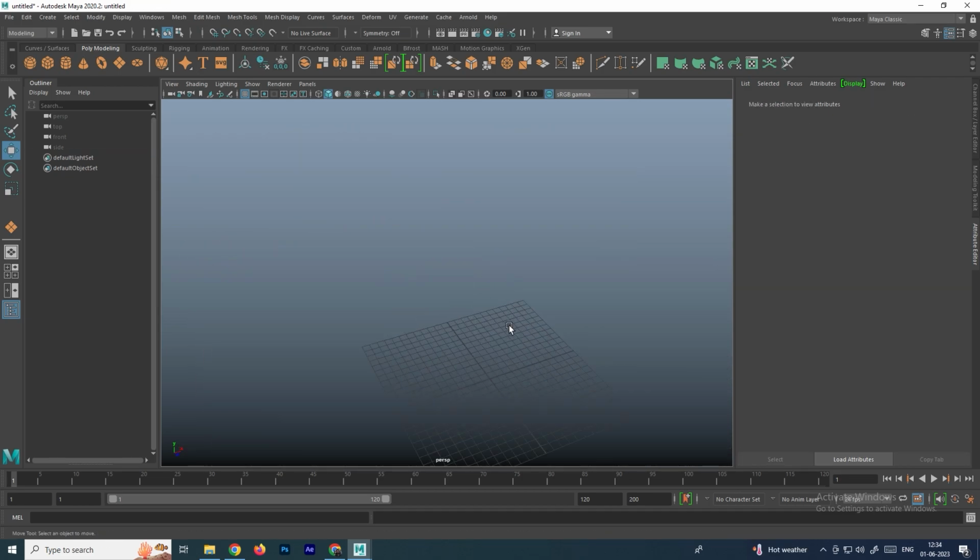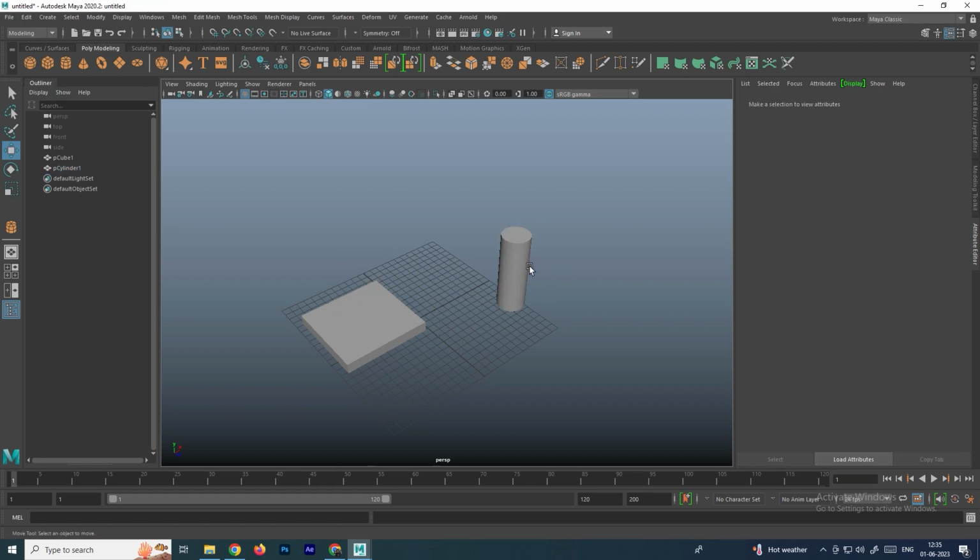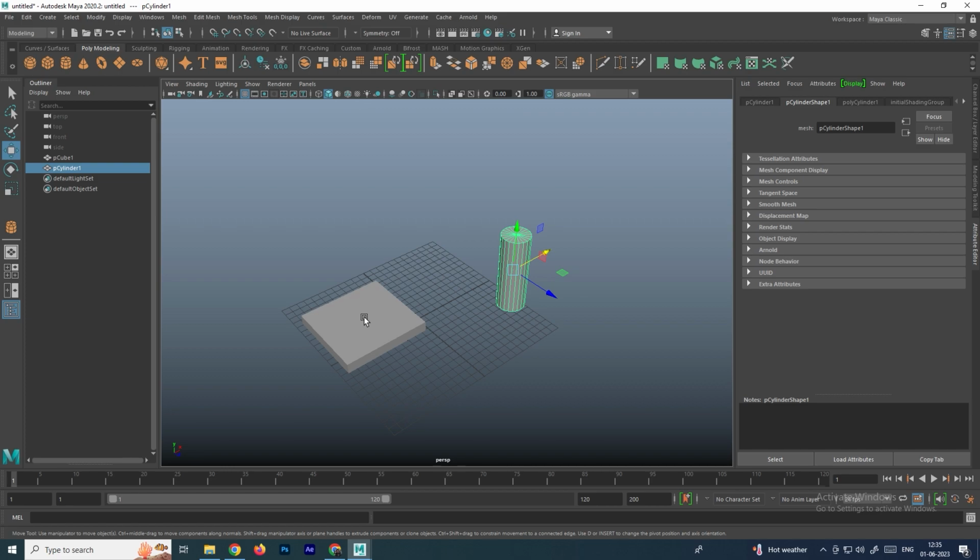And also, if you want to align the objects in the center, suppose I create this cube here, and now I create this cylinder. I want this object to be placed exactly in the center of this cube. Placing it manually, we don't know exactly whether we are placing it in the center or not. So I want this cylinder to be placed exactly in the center of this cube here.